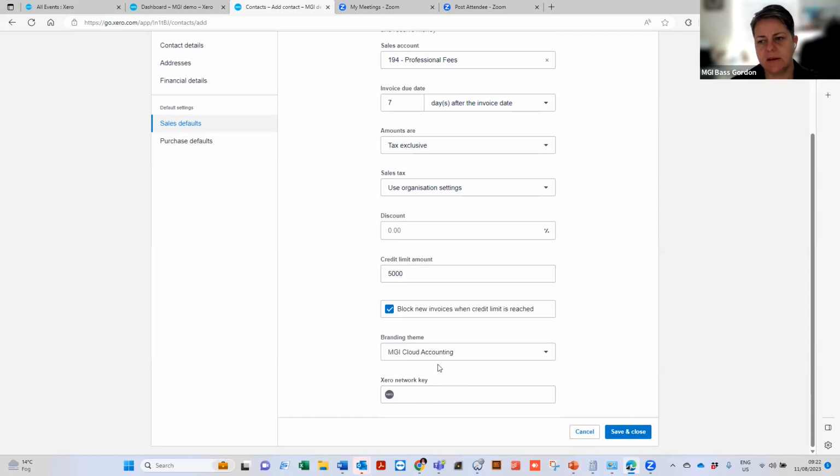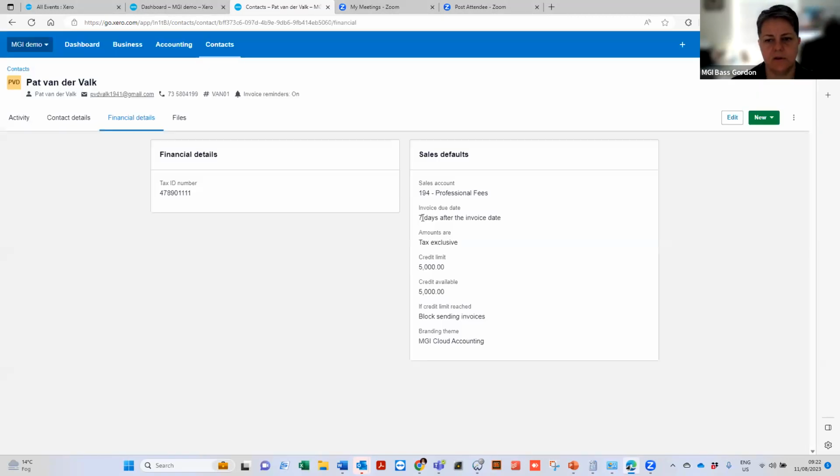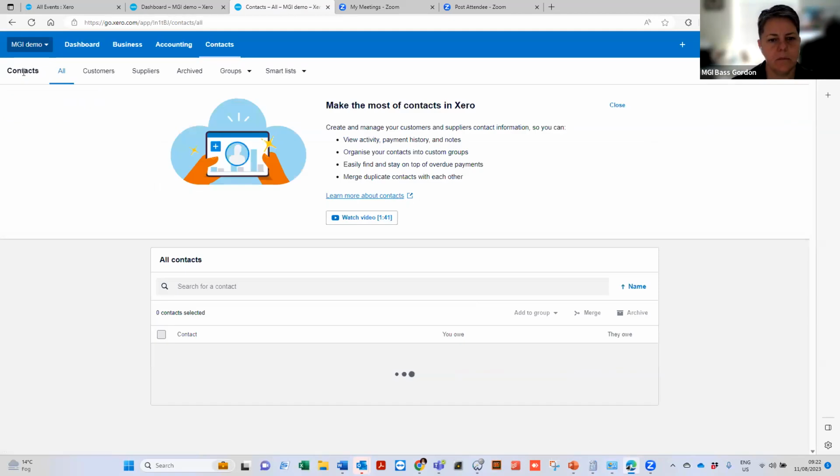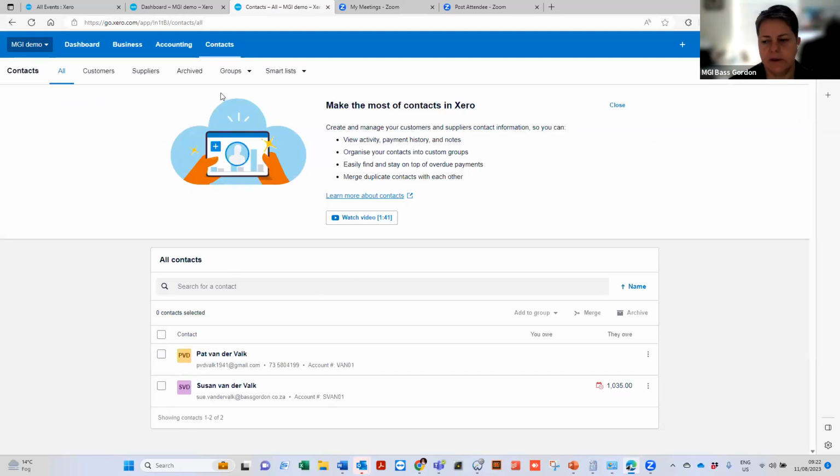And then over here, so that network key that I spoke about earlier on, this would then be the customer's network key. So you wouldn't put your one in, you would put the customer's one in. And once that is done, you would then save and close. So we have now another person, another contact that's in here. All right, so once we've got our contacts, and then similarly you would do the same for your supplier.